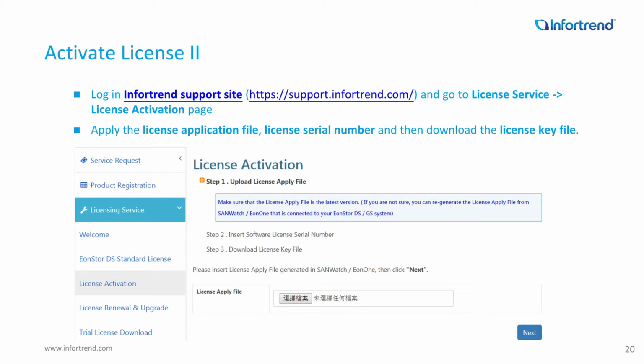Second, log into the InfoChain support site, click Browse to get the license application file you downloaded, and then click Next. Take note that if you did not register an account on the support site in advance, you cannot proceed to this step.